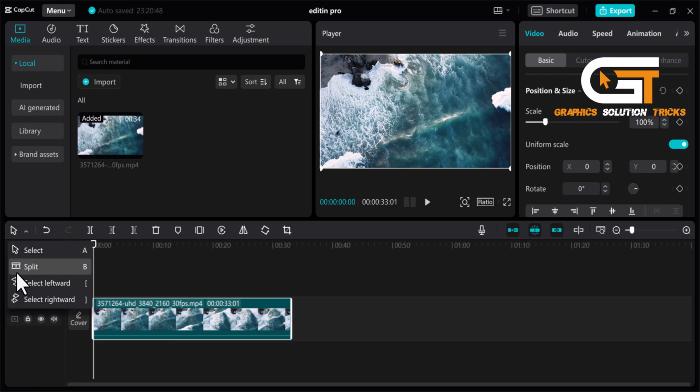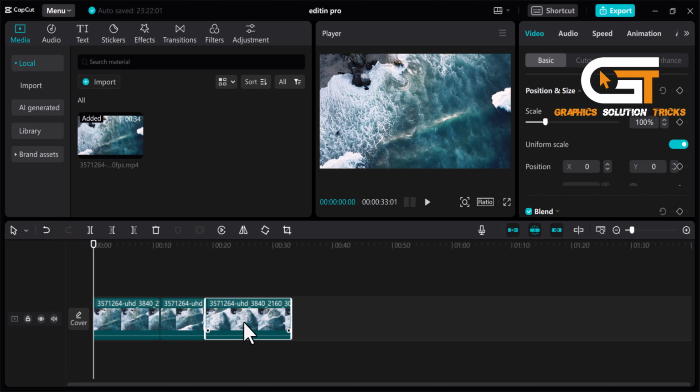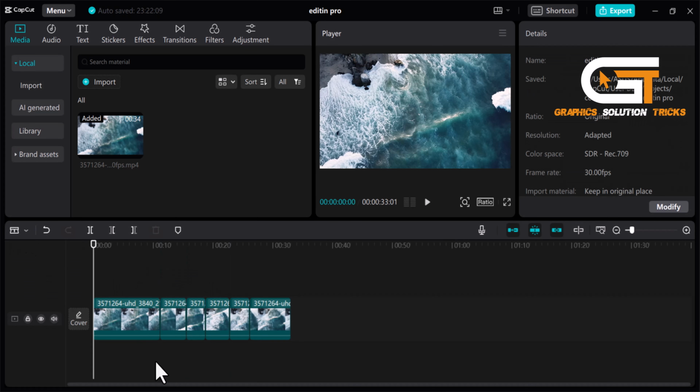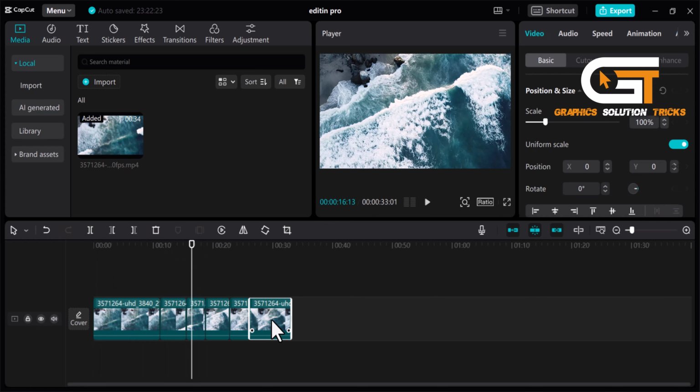From here, we can select the split tool or we can just press B on the keyboard. This tool is used for cutting the extra parts from a video. We can just split a footage into several parts and then choose which one we have to delete.